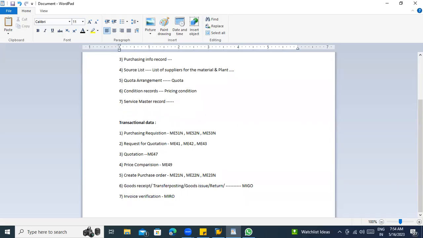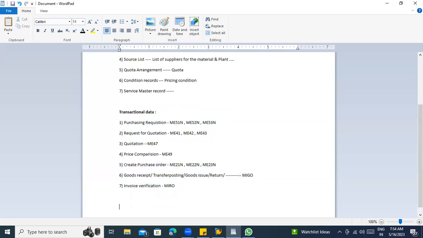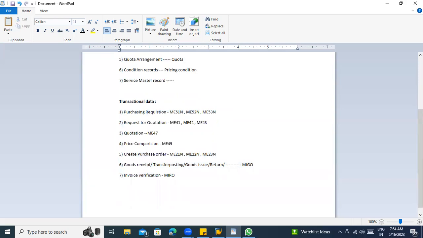Now, this is the P2P process, right? If you see purchase requisition, RFQ, quotation, price comparison, purchase orders, goods received, and invoice verification, all these are the steps of the P2P cycle, the procurement cycle. Do you remember that we discussed the procurement cycle, procurement to pay? Yes, sir. Okay, so these are the steps.